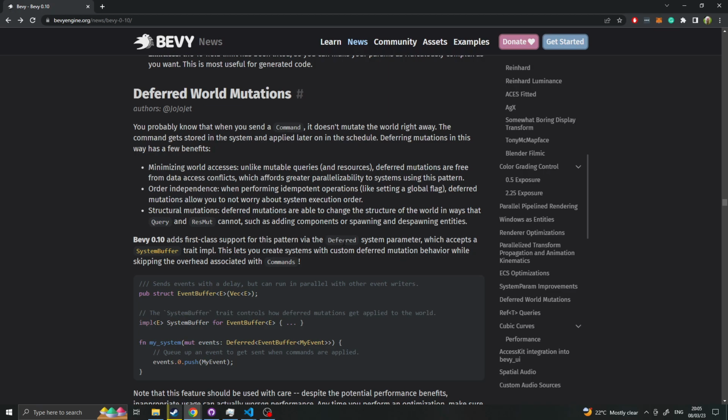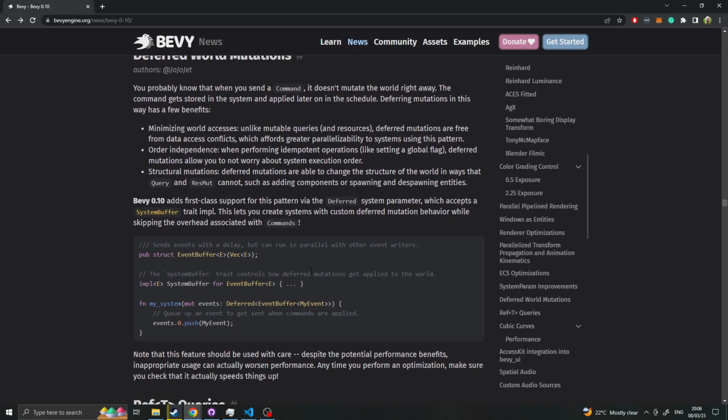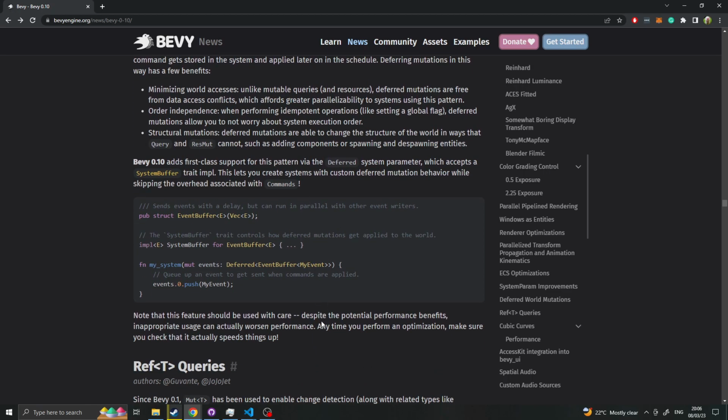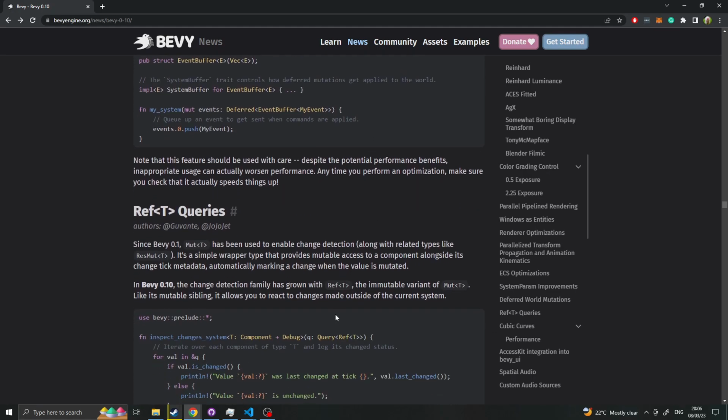So this allows for systems to run in parallel and only do their mutations right at the end, which is significantly useful for a lot of cases. Note that this feature should be used with care because it can cause a lot of potential problems if you don't use it properly. And like a lot of these speedups, they say benchmark it for your specific use case.